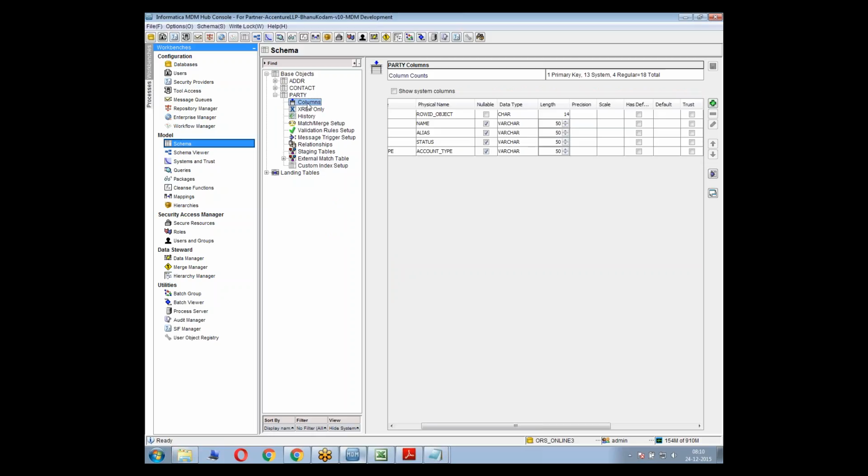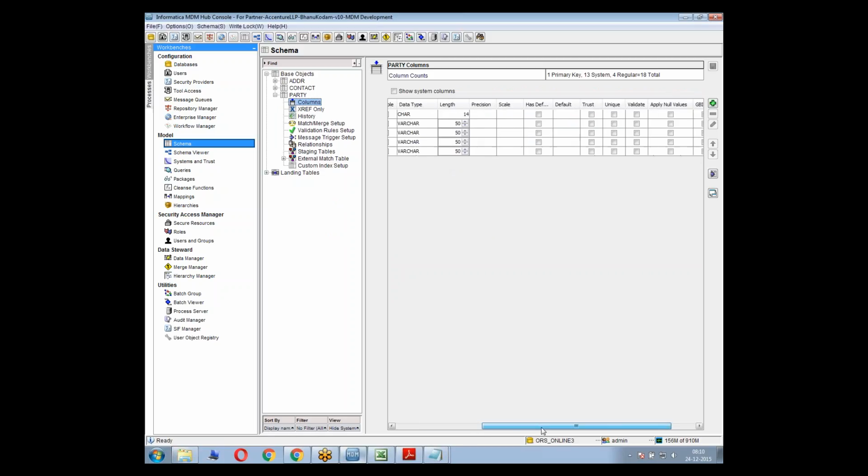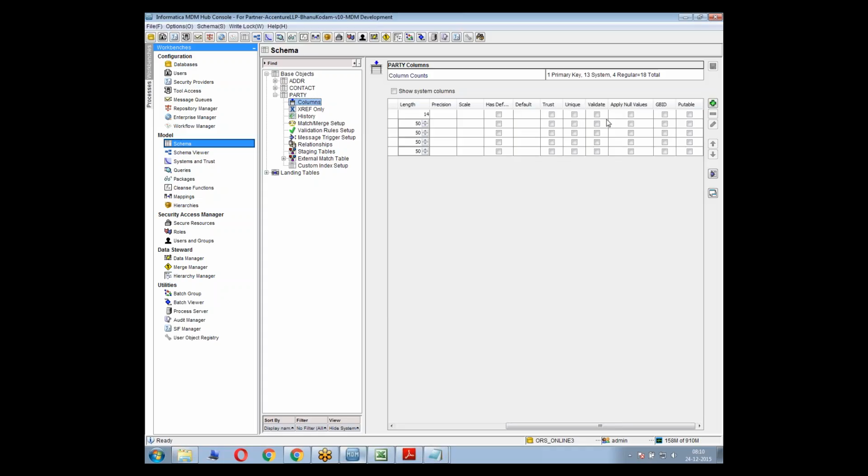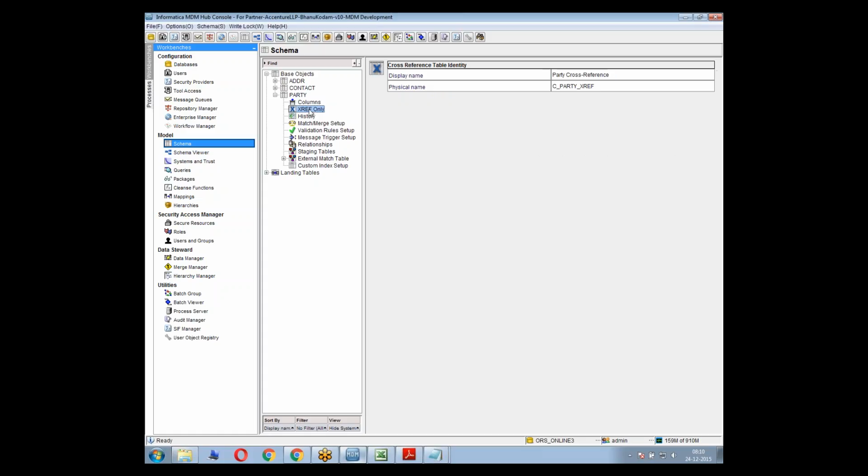First, I'll tell you on a high level what all this is. Columns is basically all the columns that you create. Here you will enable the trust validation. I'll tell you about trust, unique validation, null values and all that. Then cross reference. This is just read-only information. It contains the cross reference table name. So party cross reference is party underscore xref. Cross reference is always base object underscore xref. So this is just static information.